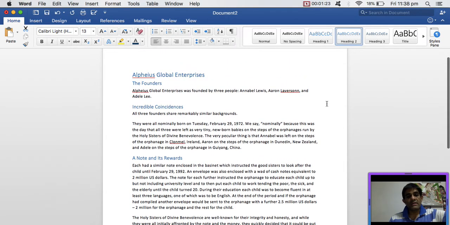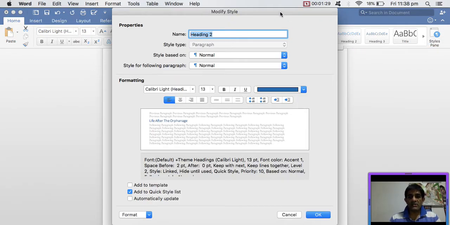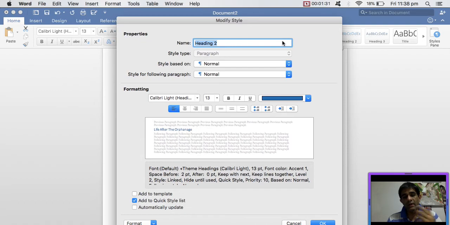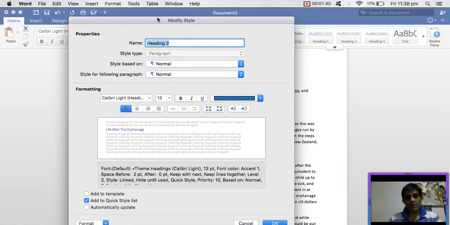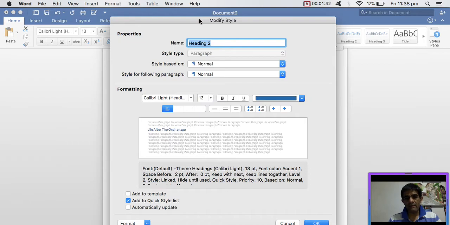The beauty about this is now if I right click on this heading 2 and say modify, and bear in mind I'm demonstrating this on a Mac, which the handout I gave earlier was for a PC. Now you know also how to do it on a Mac. So I right clicked and I said go to modify. Now Macs don't have a right button, but you can always do control and click.